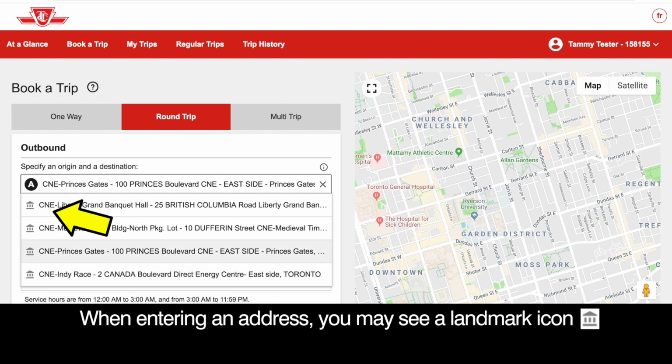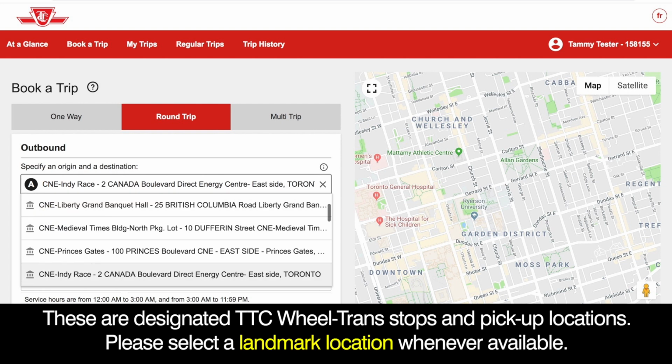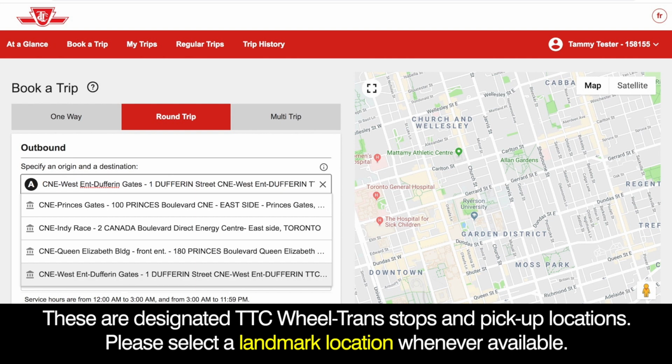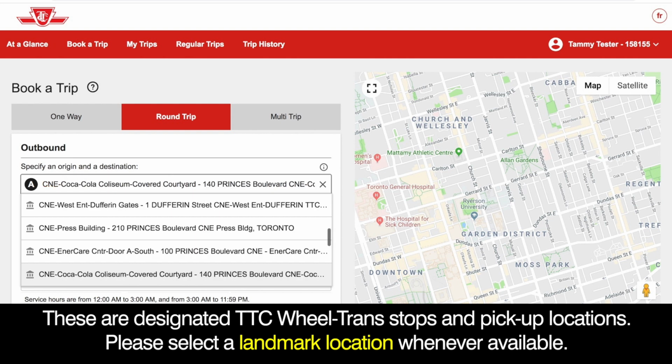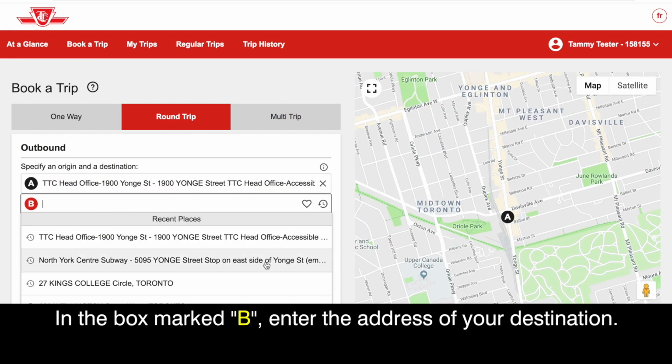When entering an address, you may see a landmark icon. These are designated TTC Wheel-Trans stops and pickup locations. Please select a landmark location whenever available. In the box marked B, enter the address of your destination.